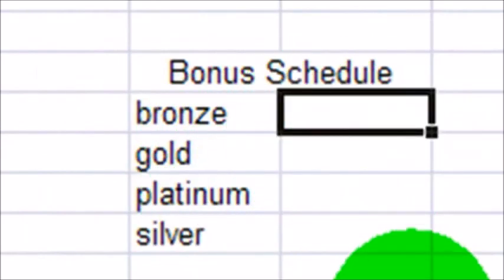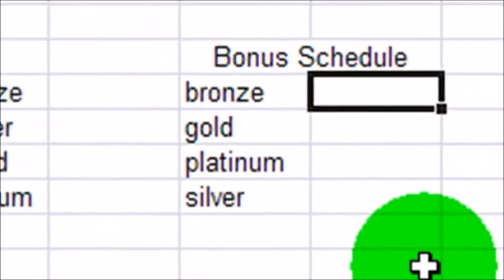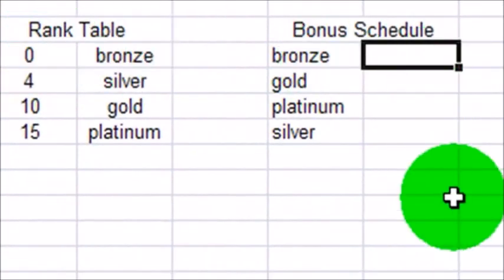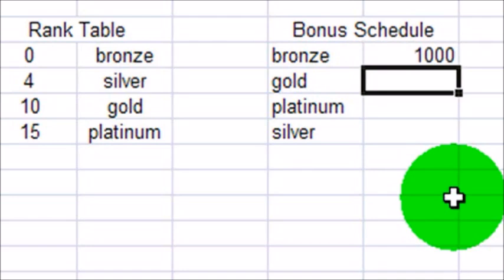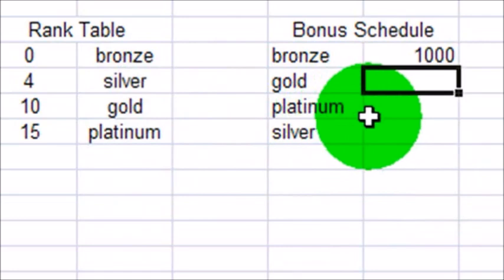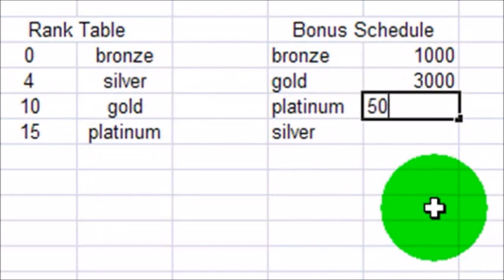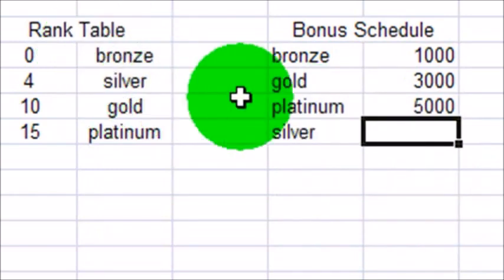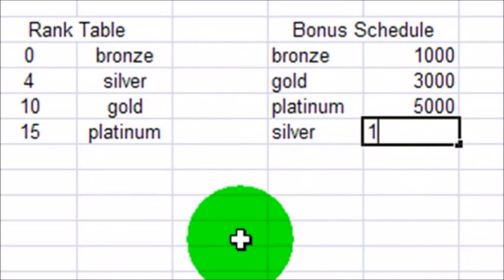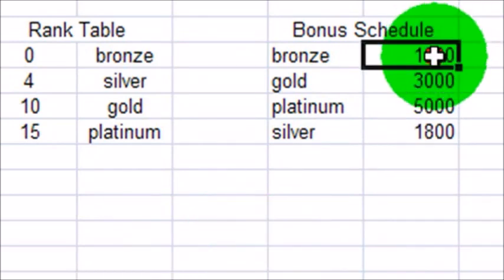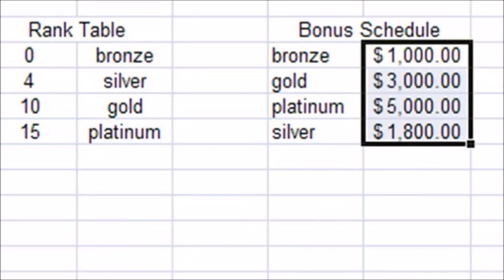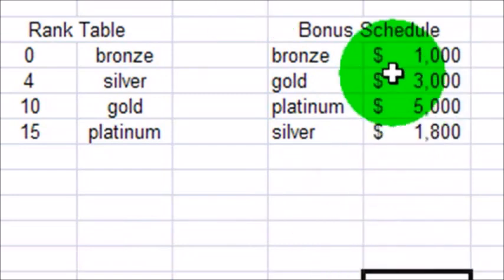All right. Now, an employee who's bronze, that's the lowest level. That's from 0 to 3 years of service. I'm going to say their bonus amount will be, let's go ahead and say $1,000. If it's a gold level, which is the third there, I'm going to call that 3,000. Platinum, which is the highest, I'll make that 5,000. And silver, which is the second level, I'll make that 1,800. And I'm going to convert these to currencies so it looks a little more bonus-like, and I'll get rid of the decimal places. Great, so now I've got my bonus schedule.